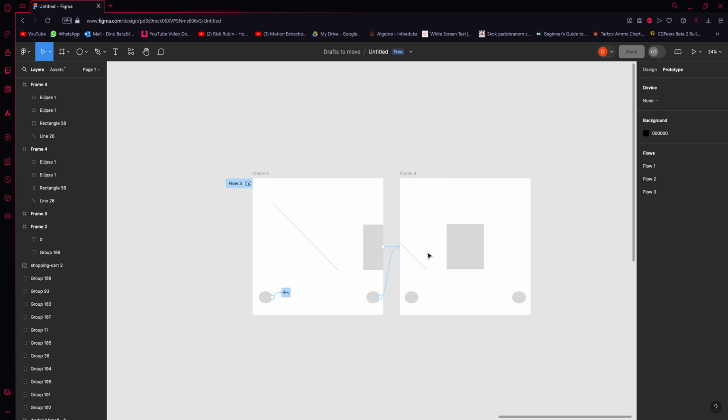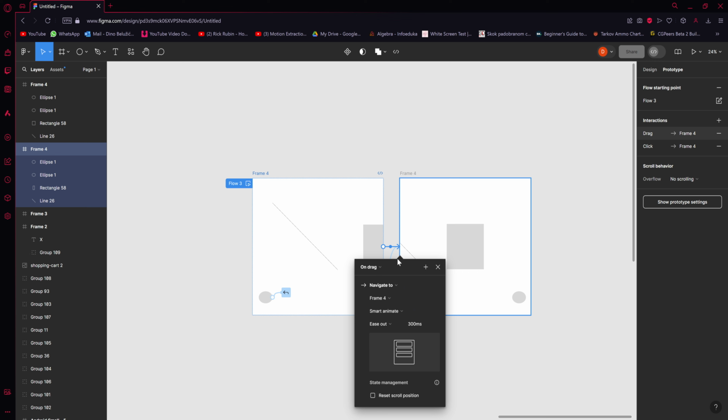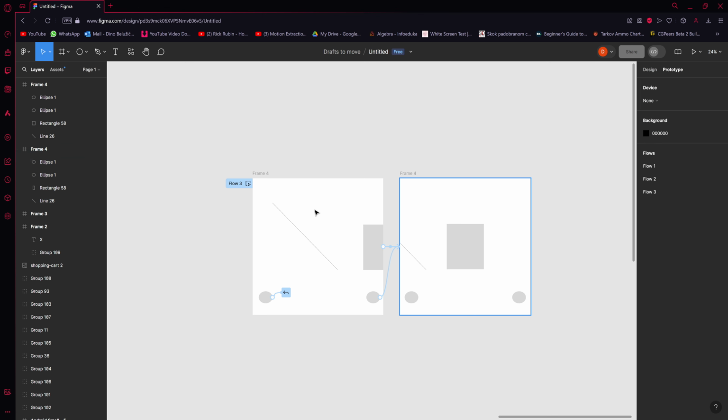When we want to do a carousel effect, we just make another frame. We just copy this frame. And we click on the first frame, and right here on this plus you can connect it and drag a cursor there, and it's going to give you some options. For the option for frame to frame without the buttons, you can just click on navigate to frame 4, smart animate, and ease out. And you're good to go if you don't want to use the buttons.